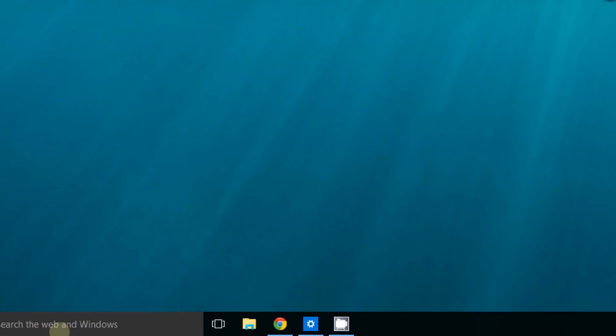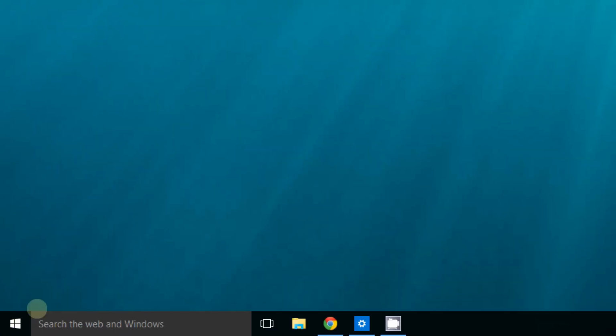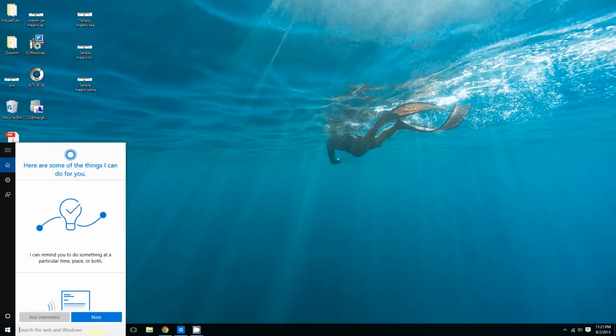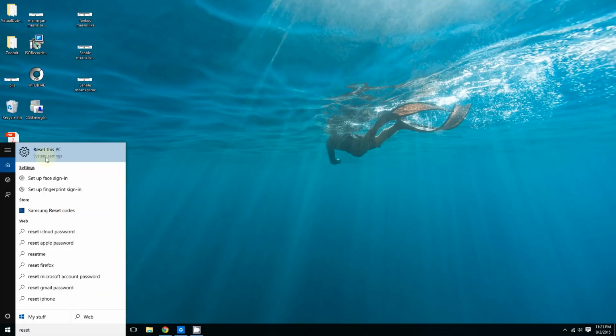Right here at the bottom left corner of the screen, and then you are going to type reset. As you can see, the first thing that pops up says reset this PC. So click here where it says reset this PC.